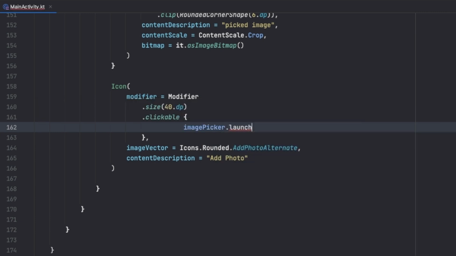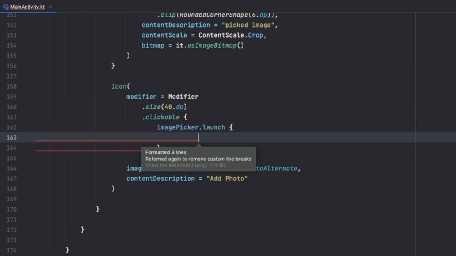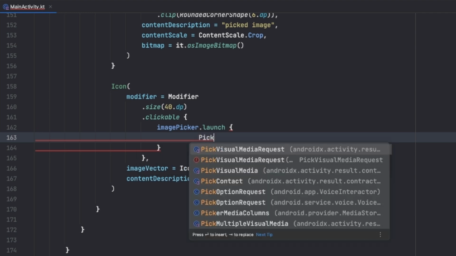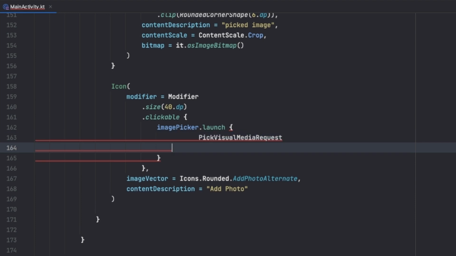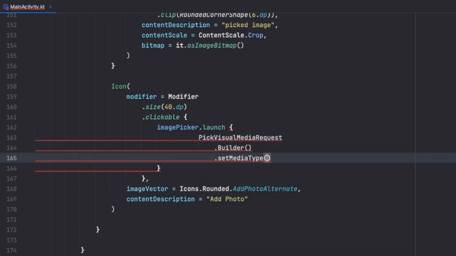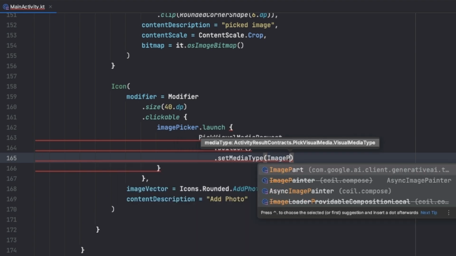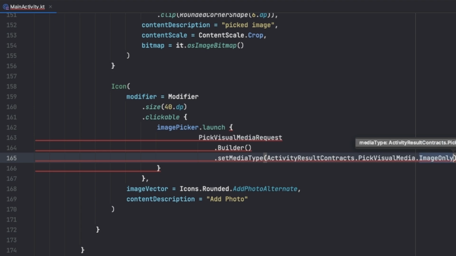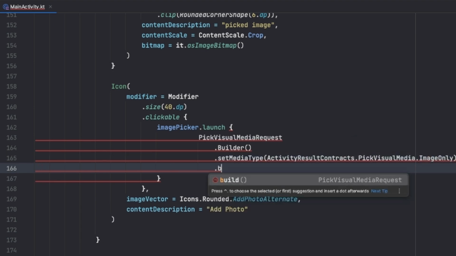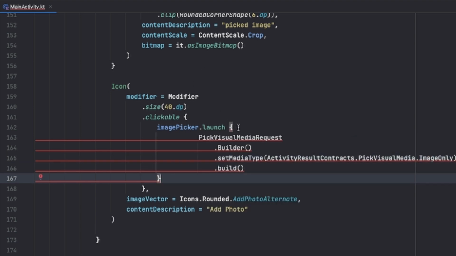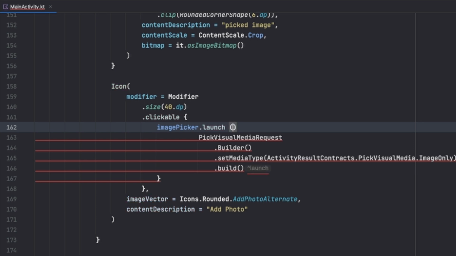So now to pick an image with that image picker, we need a PickVisualMediaRequest dot Builder dot setMediaType, which is going to be ImageOnly. So image, I don't think I can access it like this. Yes, I can. ImageOnly dot build like this, and this is actually not like this.